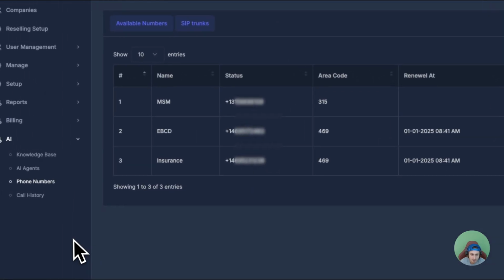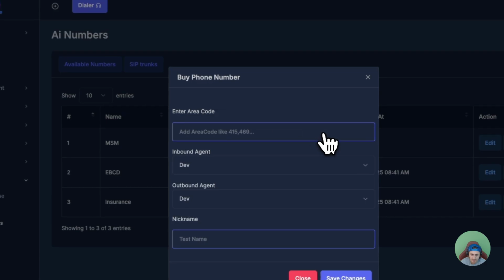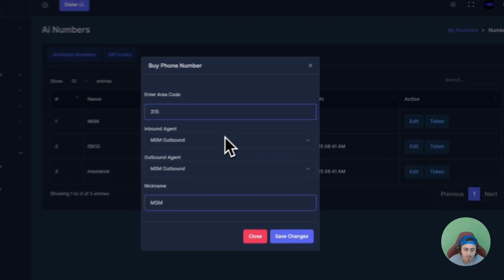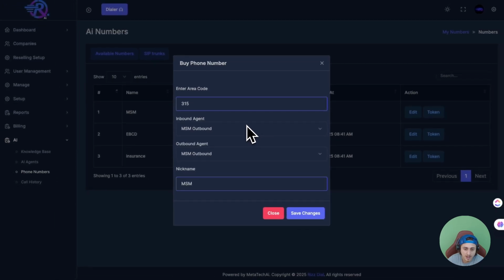Inside of your phone numbers, you'll be able to search for available numbers by the area code, and then you'll be able to assign a phone number to an inbound and outbound agent. So I always like to make that an inbound agent and an outbound agent in congruency. When I build an agent, I like to merge those together, create it as one, and then I would just select my inbound agent, select my outbound agent, and you're ready to go.